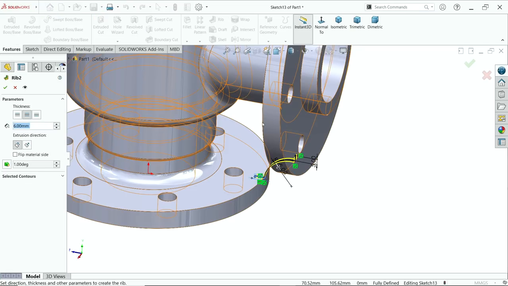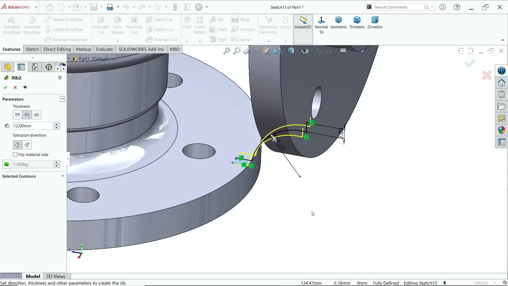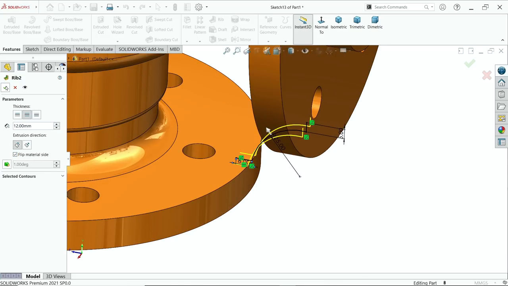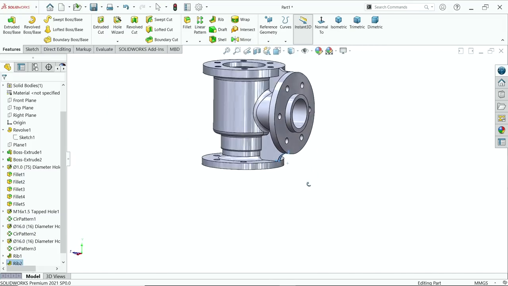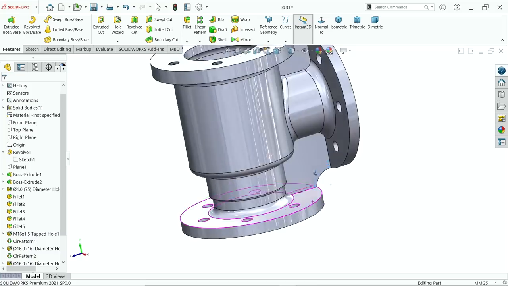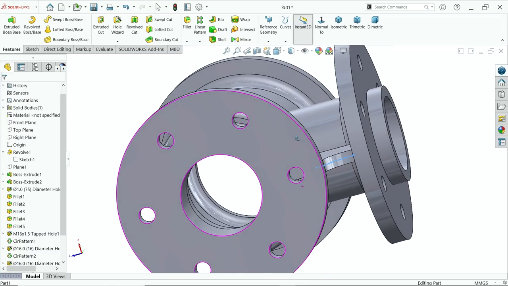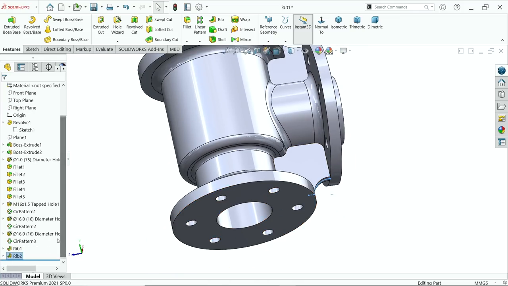Rib, the arrow goes downward, here choose 12, flip material side, say OK. Look. Now there is a little change, this hole lies with this, so we will change the second hole.